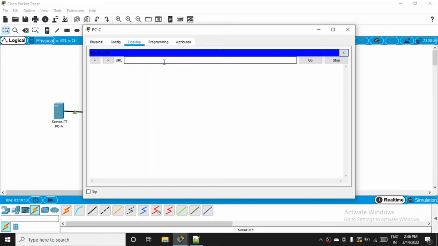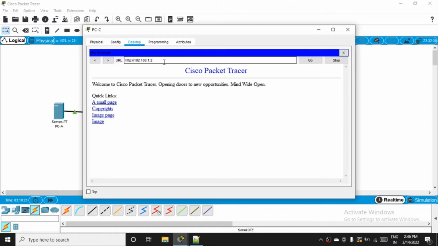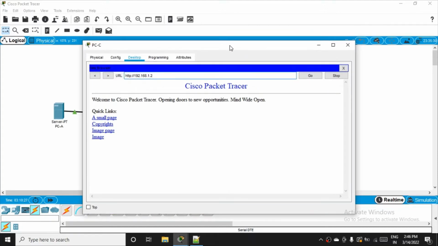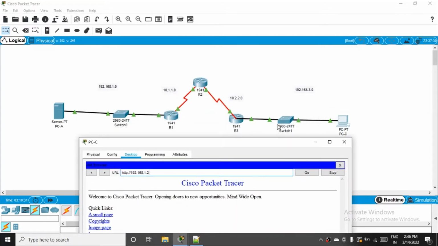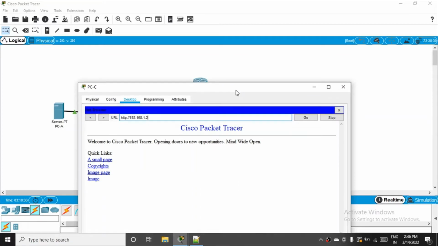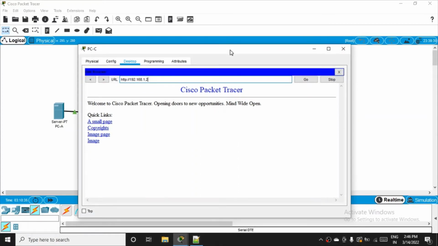192.168.1.2, enter. As you can see, we are able to see the web page. That means the web server, the HTTP protocol service, is on. This is the same for PCC also, from PCA. So now we have to restrict that. Let's close this.